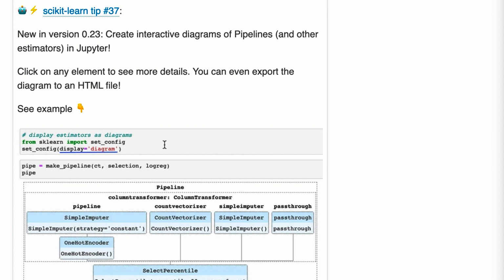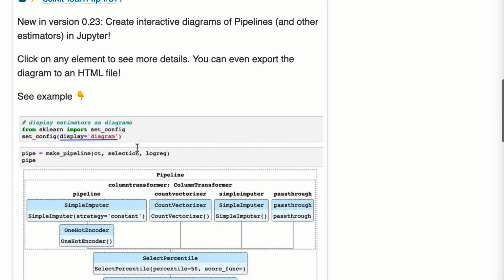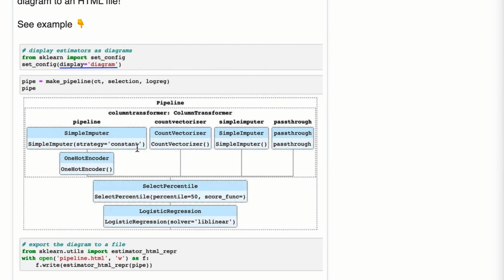And then once you've enabled display equals diagram, anytime you print an estimator, you get this kind of diagram. And you can't tell from this video, of course, but this diagram is actually interactive. You can click on things to expand them and collapse them. And I've clicked on a bunch of things to expand them before taking this screenshot. So this new capability is most useful for pipelines because you can better understand the structure of the pipeline.